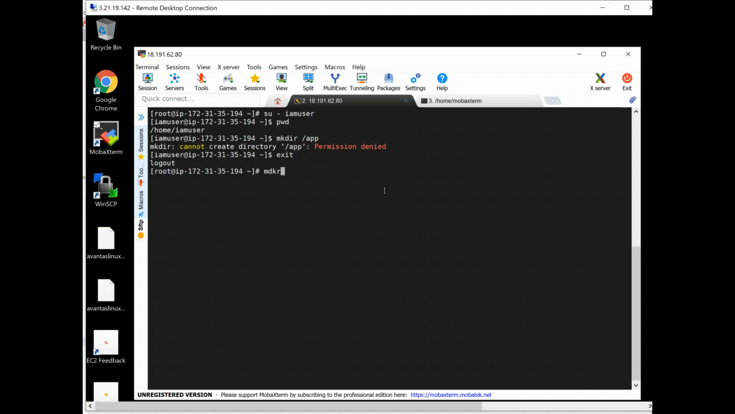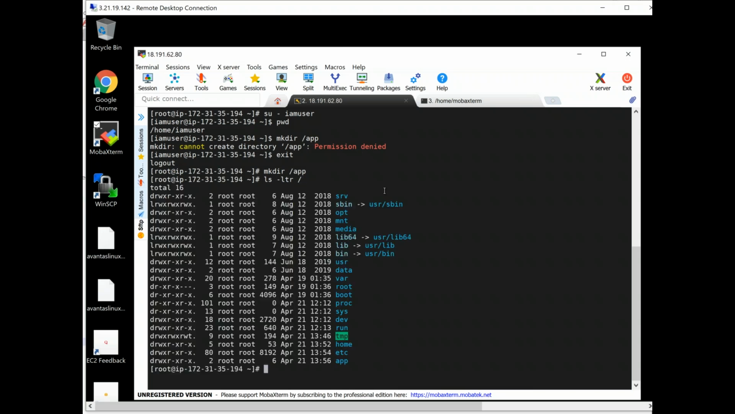I do mkdir and I will do slash app. Okay, so now I'm creating another one. ls minus ld slash. So now under slash, that's the root directory, it will show me I have created app. Okay, now I want to use this directory for the IAM user. So what I will do is I will change his ownership.